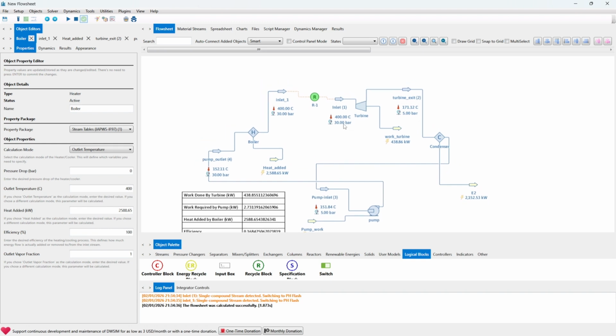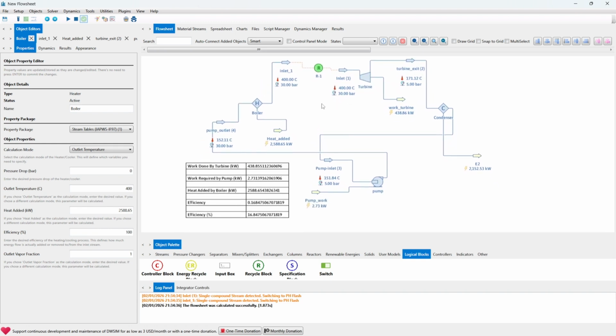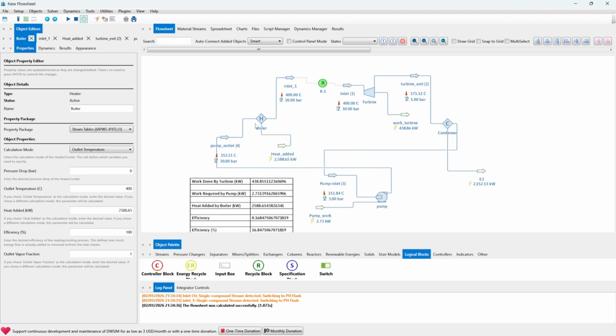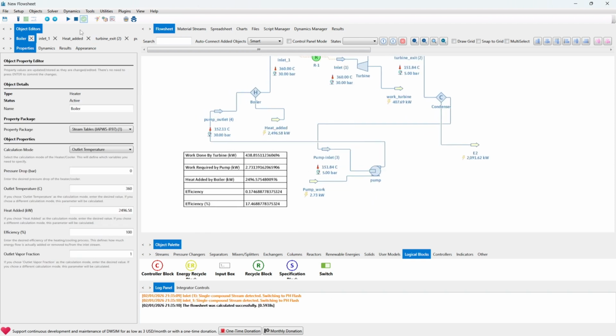Something is very wrong. So just going to return it to 360 degrees, and run it again. Run it again.